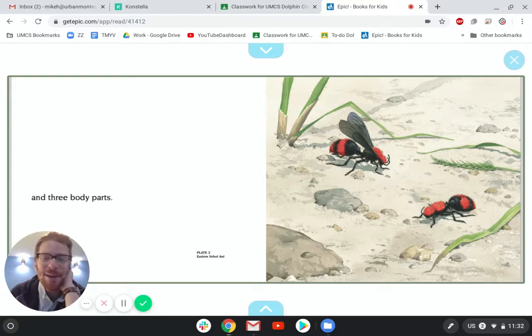And 3 body parts. So insects have 6 legs, and they have 3 body parts. And here's 2 insects right here. These are the eastern velvet ants. Ooh, look there. It looks like their bodies have a little softness on them. That's cool. Insects are so unique because there's so many of them. So this one is called the eastern velvet ant.